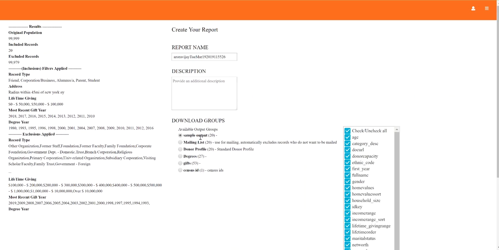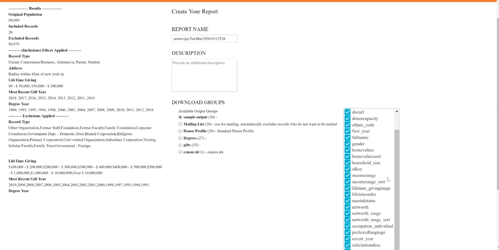So over here, I have a sample data set output with a bunch of fields about these individuals. And essentially what I have done in a matter of a minute or two, I was able to take my 99,000 individuals, my original population, and I said, okay, I'm only interested in folks who are a friend or an alumni or a corporation or a business, and then only want people who are in a 45-mile radius of New York, and have given 100,000 or less to the institution, and have not given this year, but have given their recent gift in the last 8 to 10 years or so. And also about their degree information.